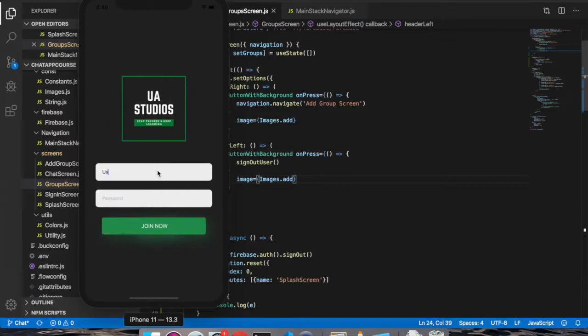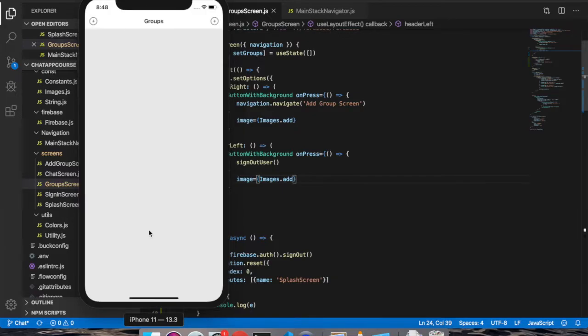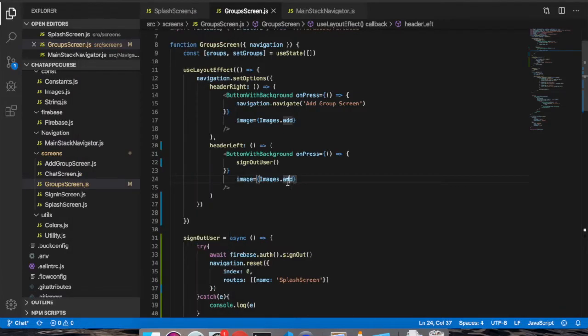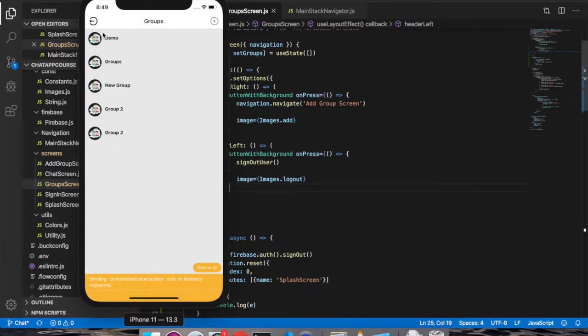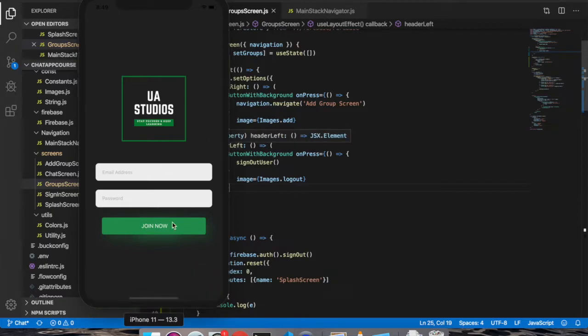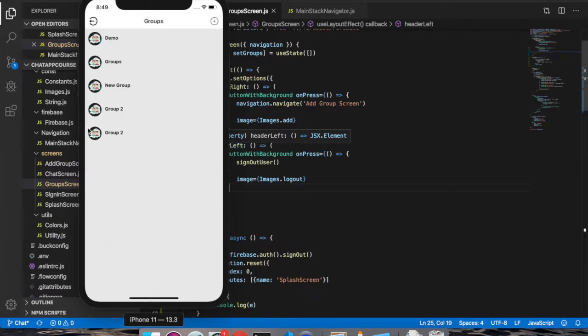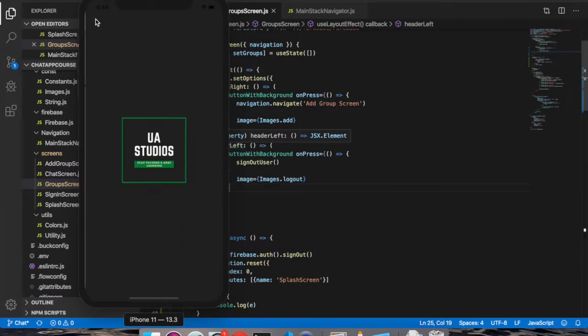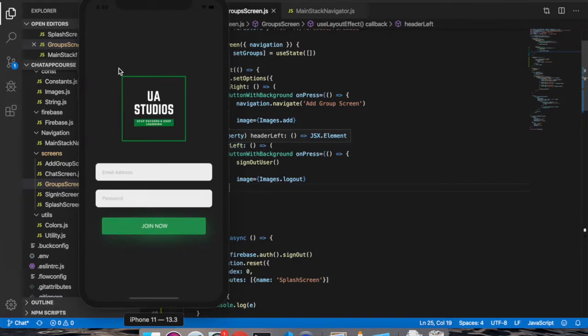So sign in, join now. Okay, we need to show the button here, so it will be a logout button. Save this file. We have added this logout button, and if I click on it, you will see the user is signed out and navigated to the login screen. So let's log in again. We are logged in, and if I sign out, the user will be navigated to the sign in screen. So that's it for the logout as well.